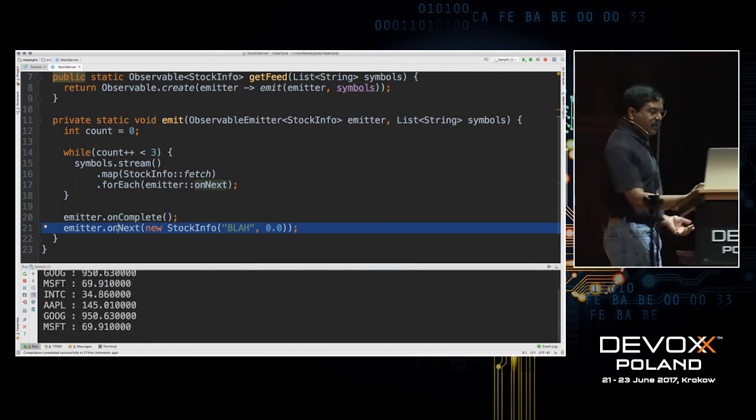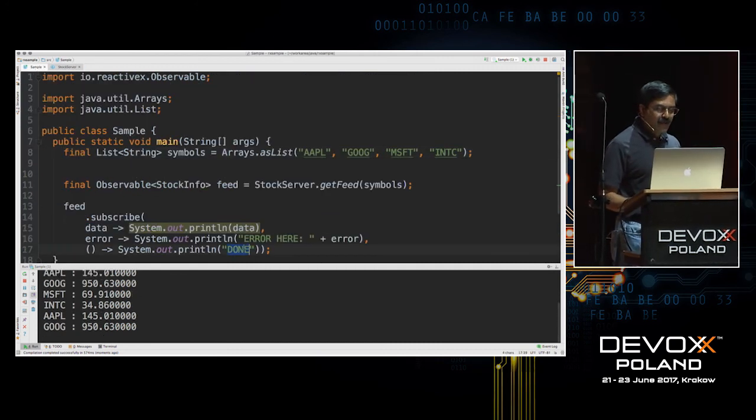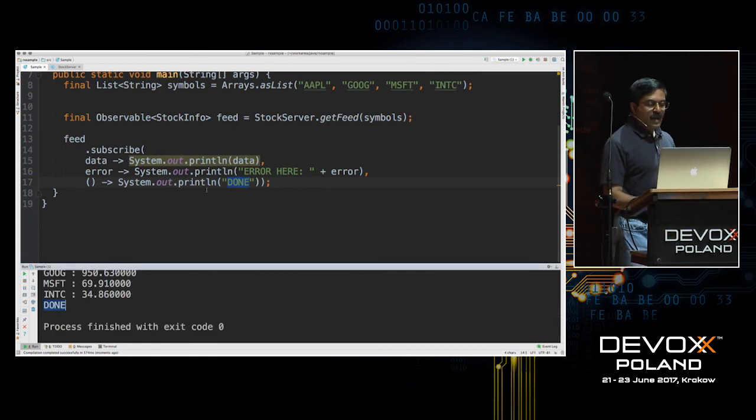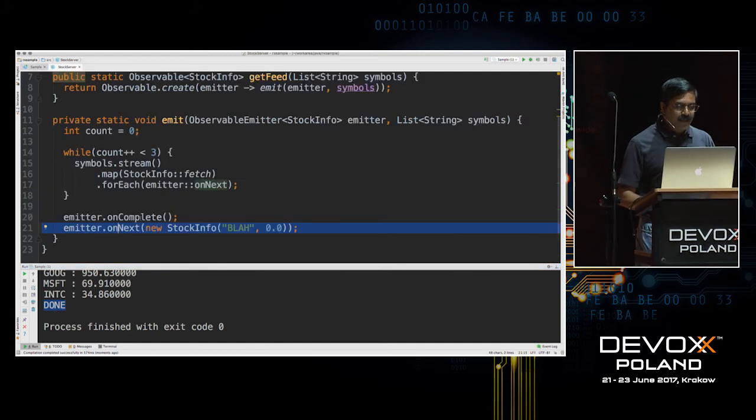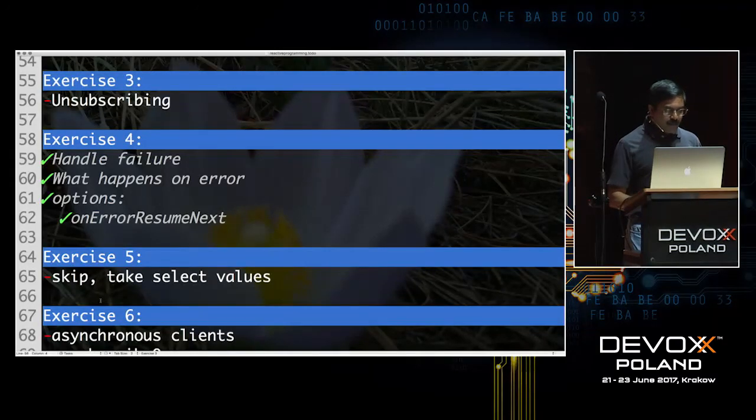So as a result, you can see in the very end, it displays the done that is right here and shows that it's done. There's not going to be any more data coming through. And of course, the blah did not come through. That is the data channel shutting down when the complete signal has been sent, and that's already programmed in it.